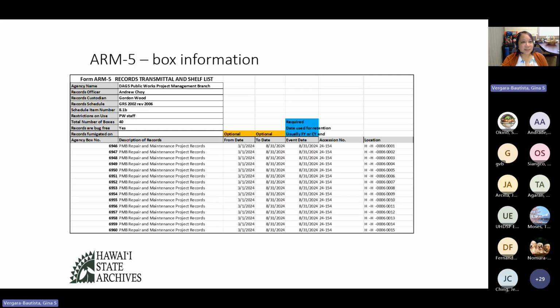website. This is what the ARM5 looks like. It's very similar in terms of content with the old ARM5 forms that we used, which was a Word document. The things to be careful about is we do want to make sure that we have your records officer's name. If you don't know who that is, you can contact us. We do keep track. It's supposed to be annually. We ask departments if this person has changed. So we did that recently, so our information is pretty much up to date.